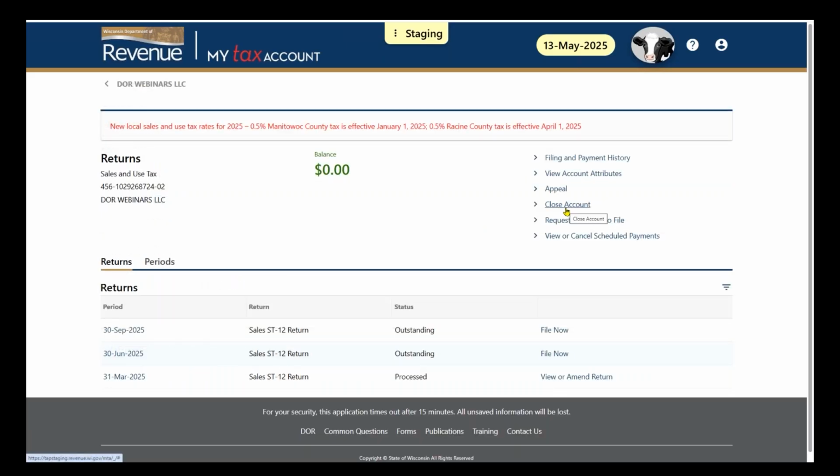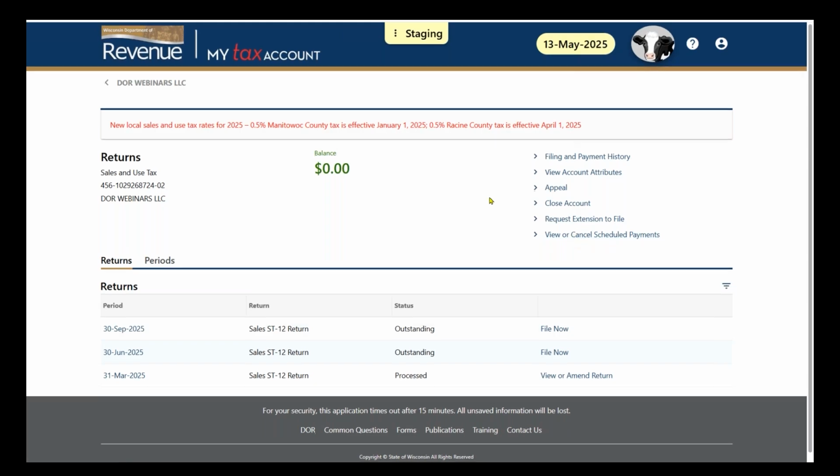You can also close the account, and we already looked at that. Request extension to file. Keep in mind a couple of things when filing for an extension. The request needs to be done prior to the due date, and the payment is still due timely. View or cancel scheduled payments. We already looked at that from a different page as well.